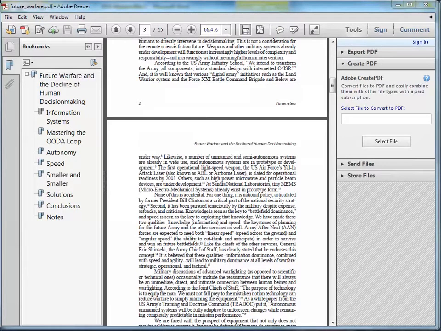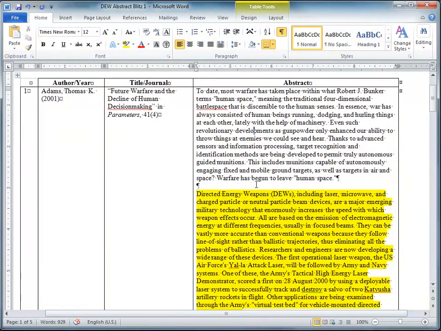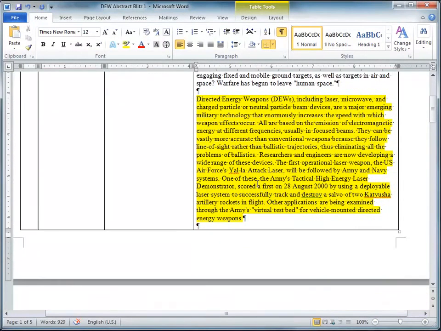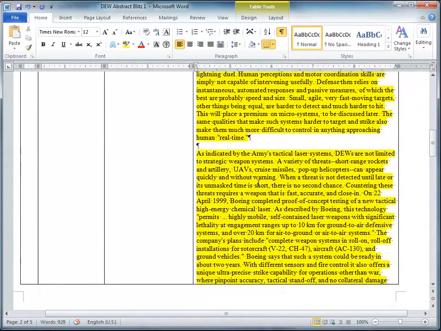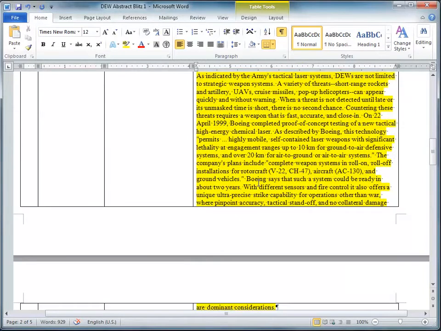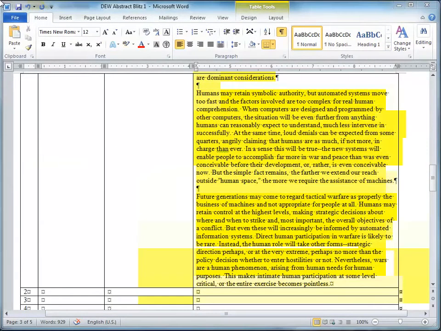And we translate the article into this abstract Blitz table, and here it is: the author and year, the title and the journal, and the abstract, which I have written myself after reading through the article. The yellow highlights denote the important points that I would want to mention, or I would like to reread after I have completed the abstract Blitz for this particular project.